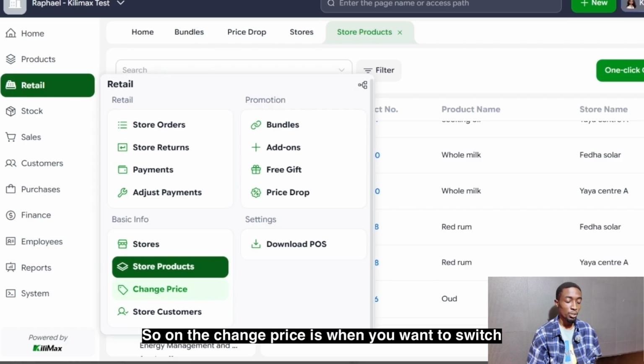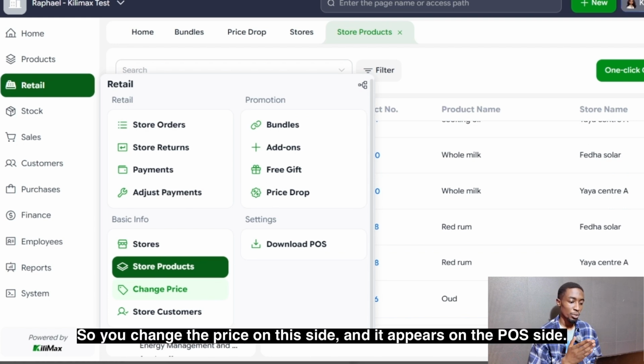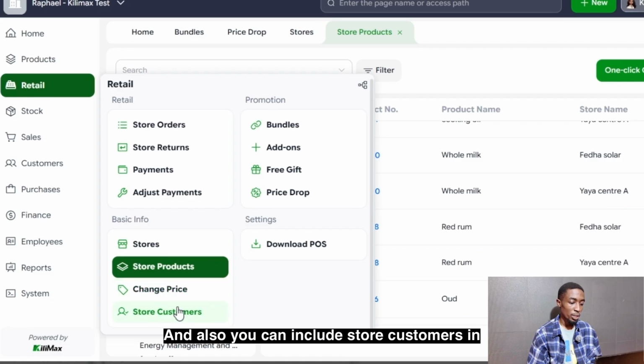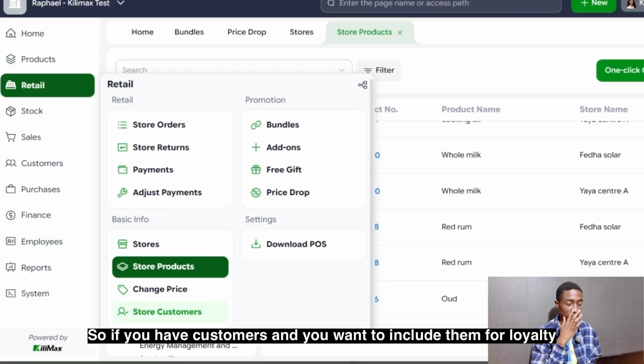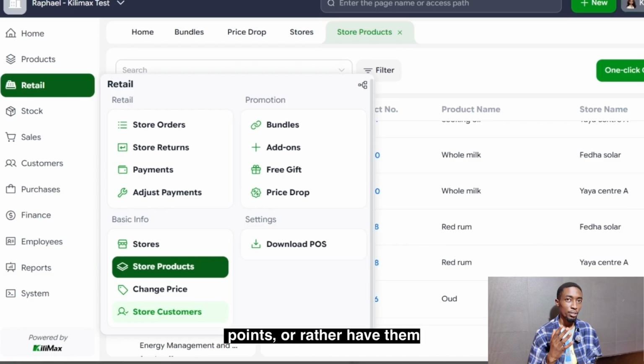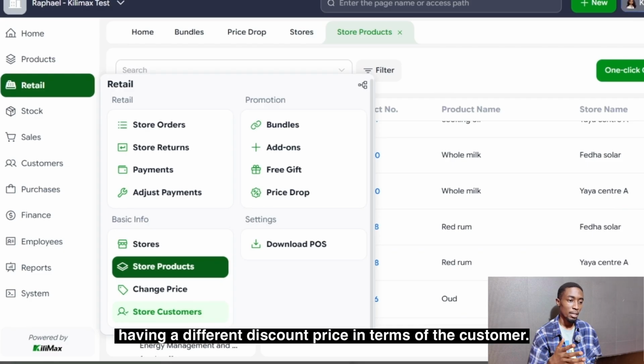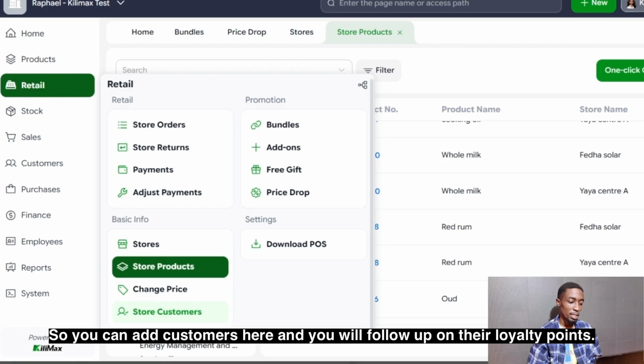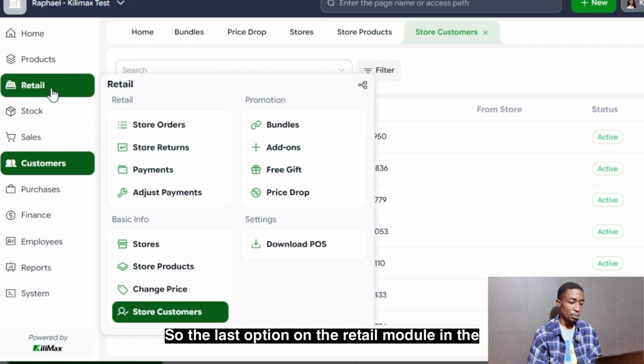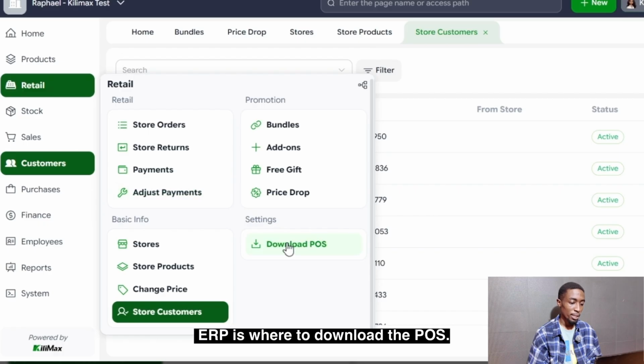The other option in the basic info is the change price. The change price is for when you want to switch from one price to another on the retail side. You change the price on this side and it appears on the POS side. You can also include store customers in the retail module. If you want to include customers for loyalty points, or have them get a different discount price, you can add customers here and follow up on the loyalty points.